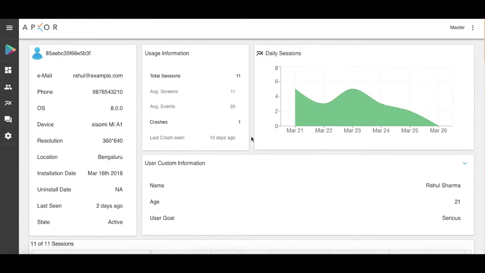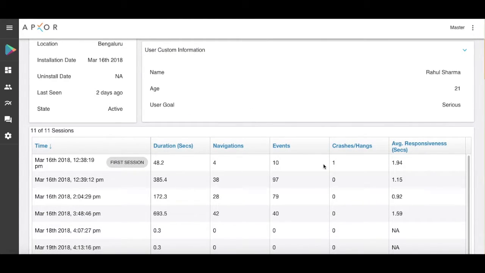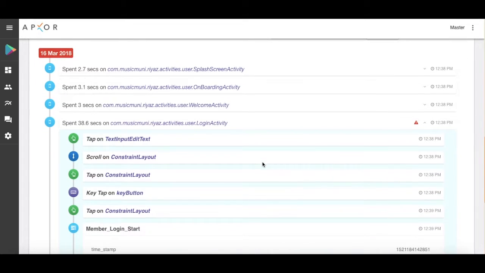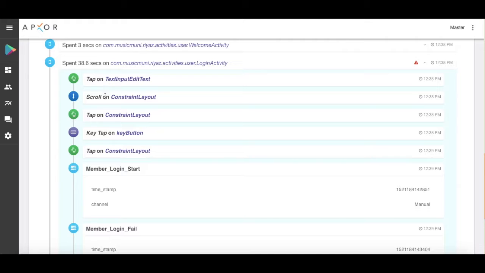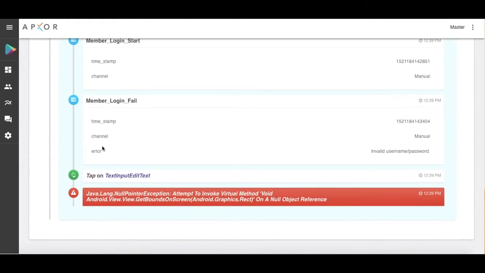This is a typical user's detail page. We can look at his properties and also his sessions. Let us open one session and understand him better. You can see his interactions with the app and the time he spent doing them along with the events that he did. Any issues he faced are highlighted in red. Looks like this user experienced a crash while trying to log in.